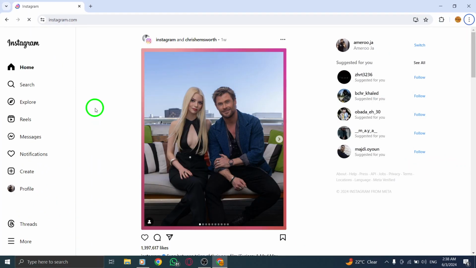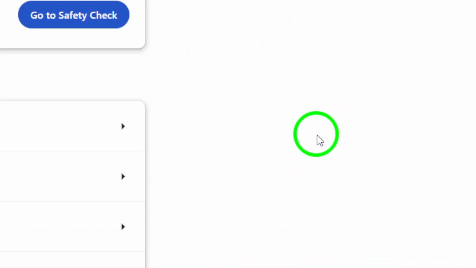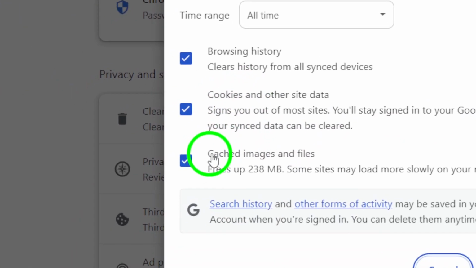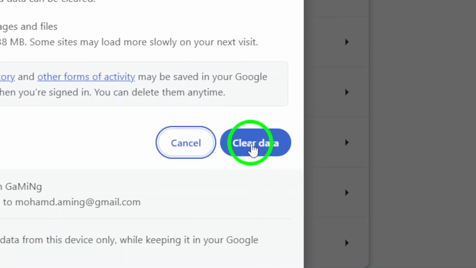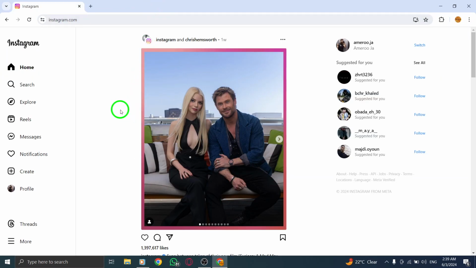Next, consider clearing your browser cache and cookies. To do this, visit your browser's support website for detailed instructions on how to clear the cache and cookies. This can help improve browser performance and potentially resolve any connection problems you're experiencing on Instagram.